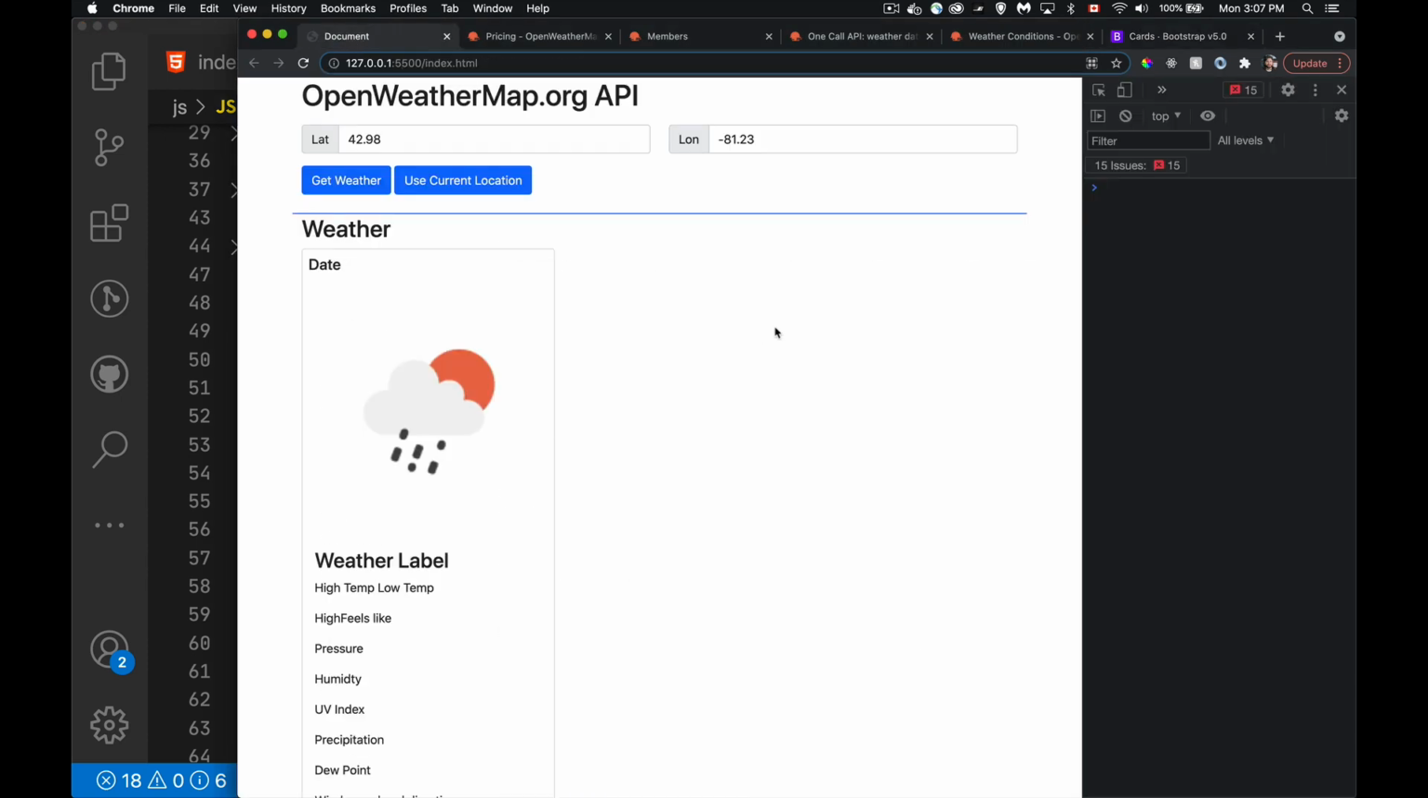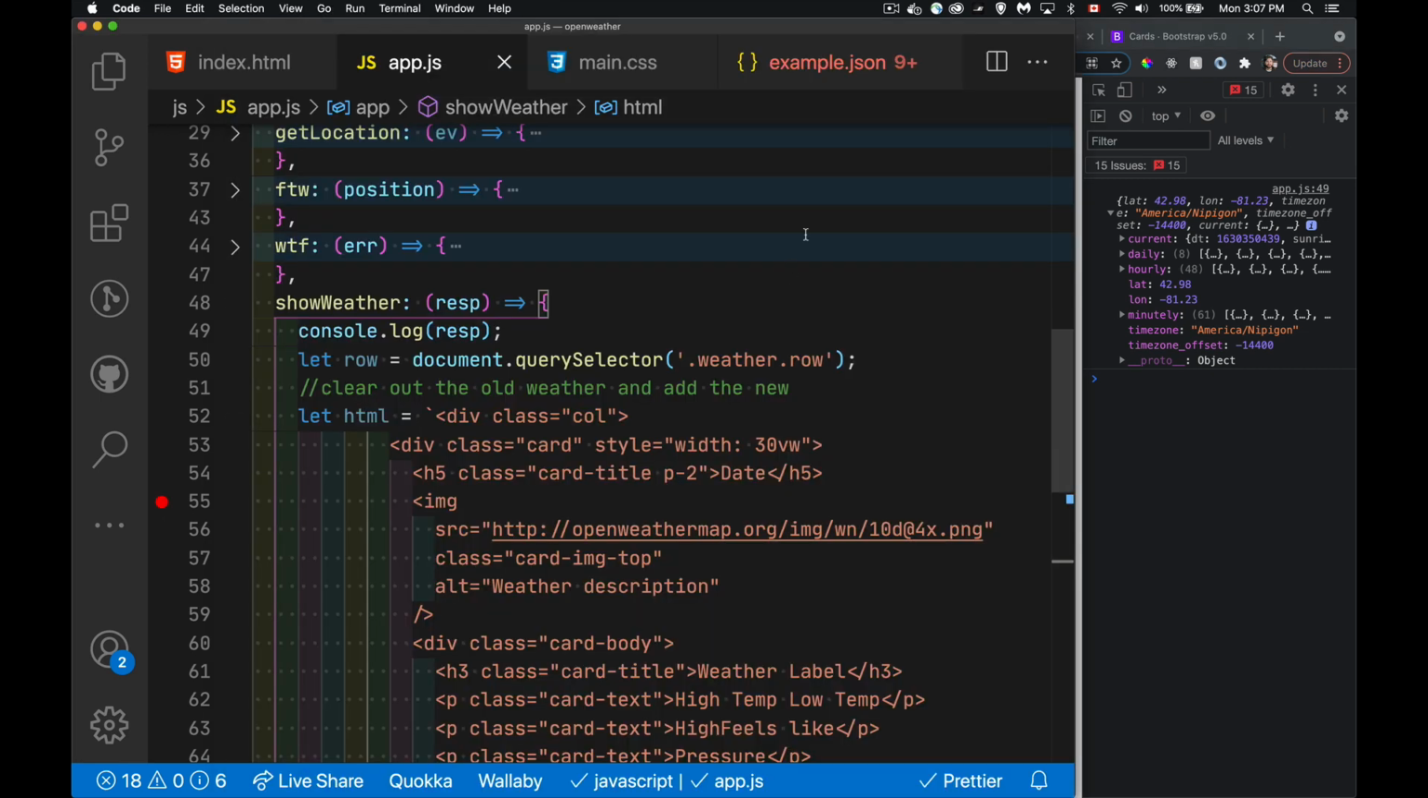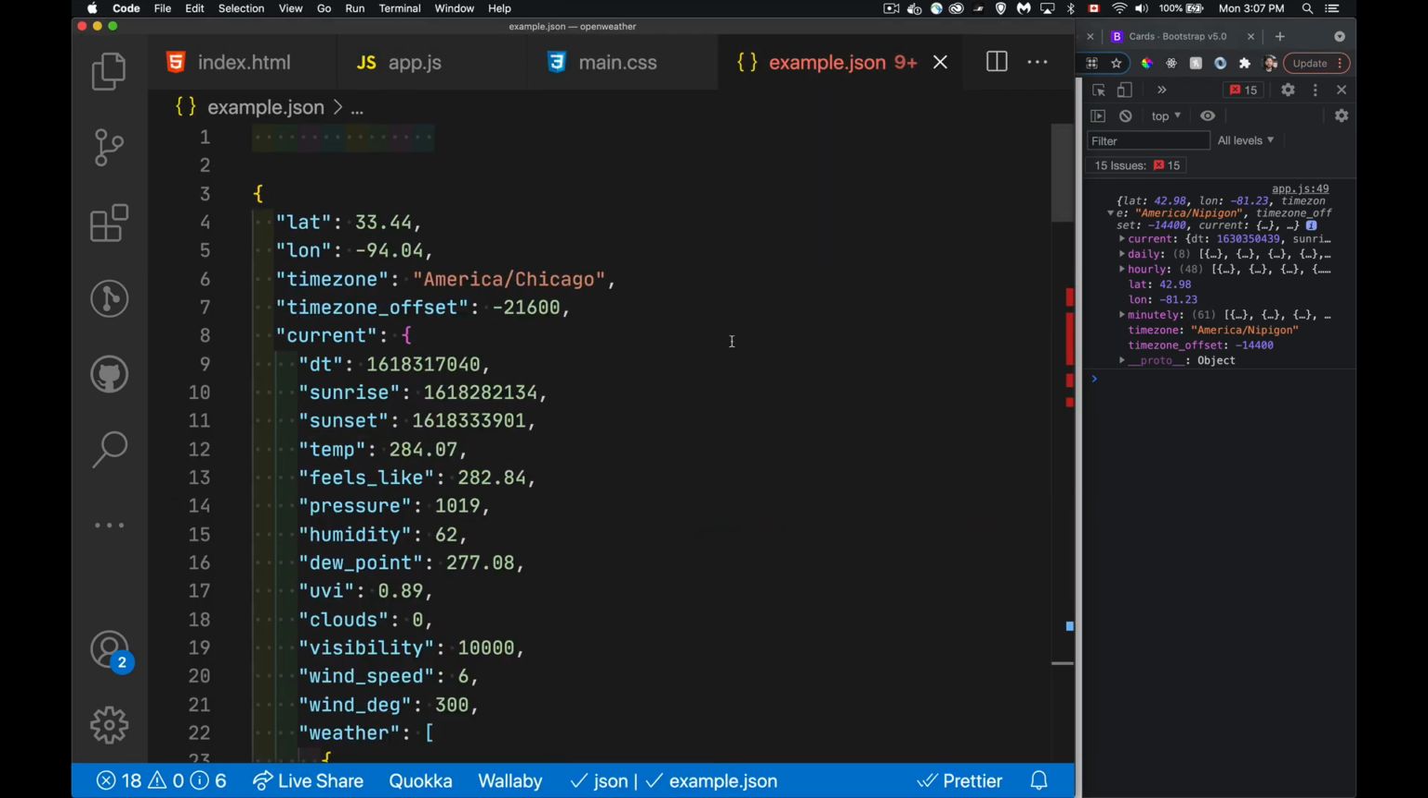This should be working right now. In my console, when I click Get Weather, I should get the response back from the server. And there it is. So if we open this up, this is all the data that's coming back from the server. Now, what I've done is I've taken from their website an example response, just so we can see some data. It's a little easier to understand here. I'm zoomed in a little bit more.